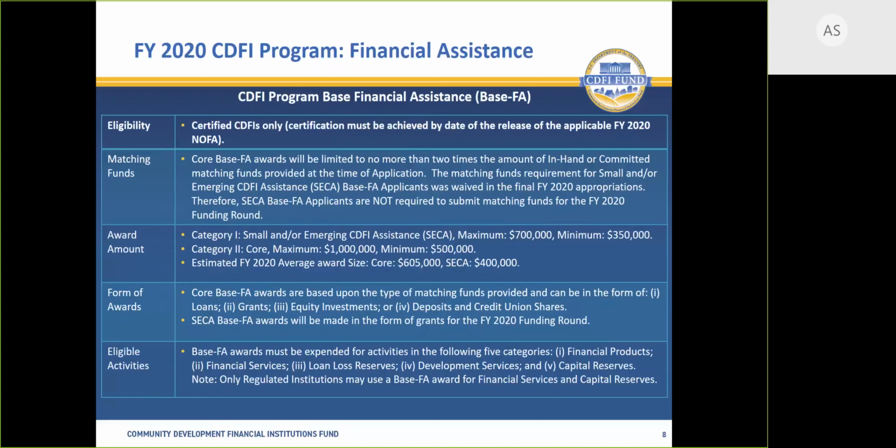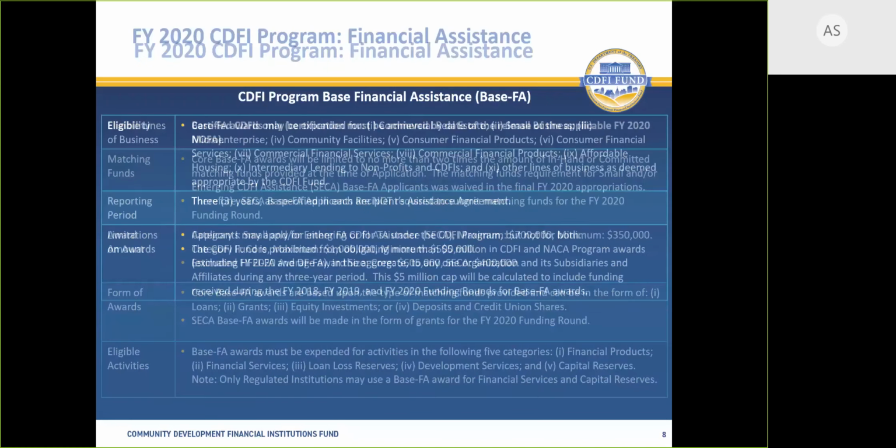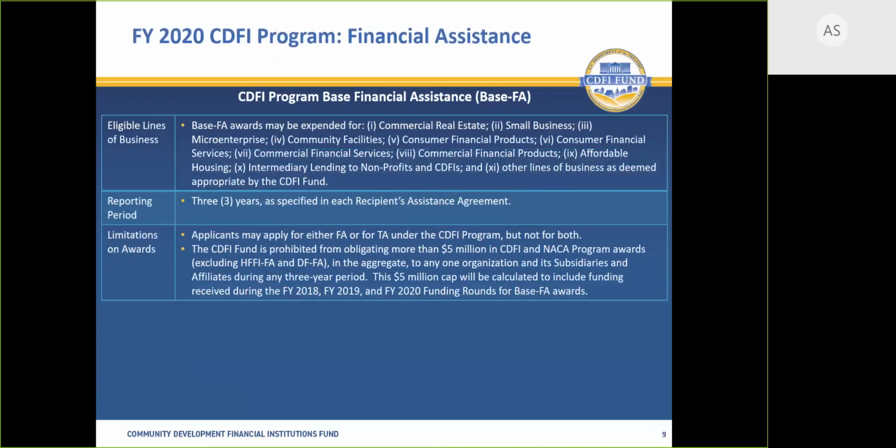The forms of award for CECA will be in grants, while for Core, it will be based upon the type of matching funds. And finally, Base FA must be expended for activities falling in 5 eligible categories. Base FA awards may be expended for these 11 eligible lines of business. And the reporting period will be 3 years as specified in the assistance agreement.